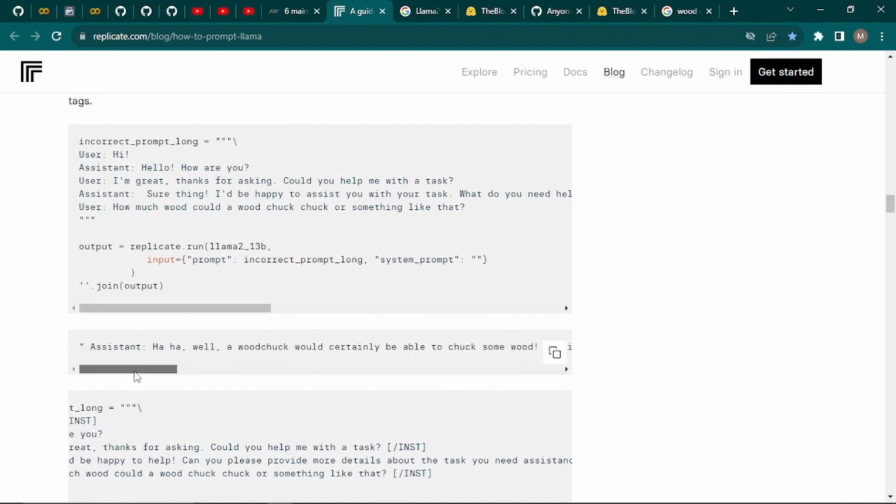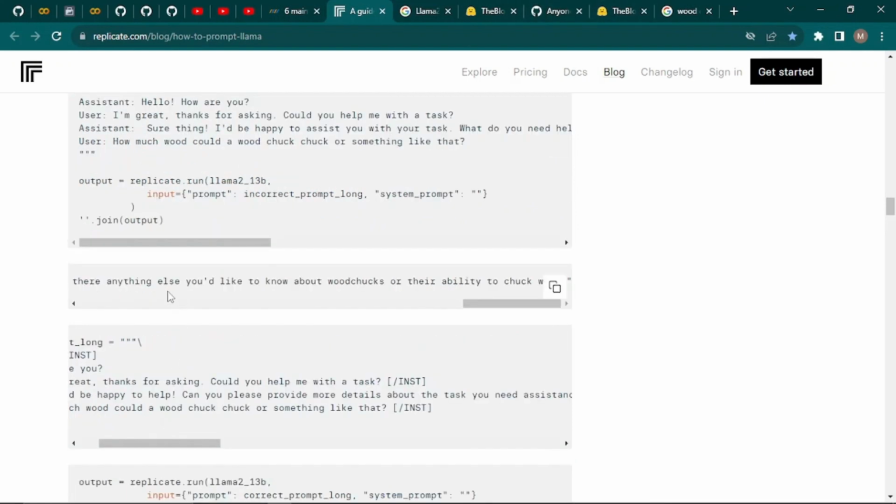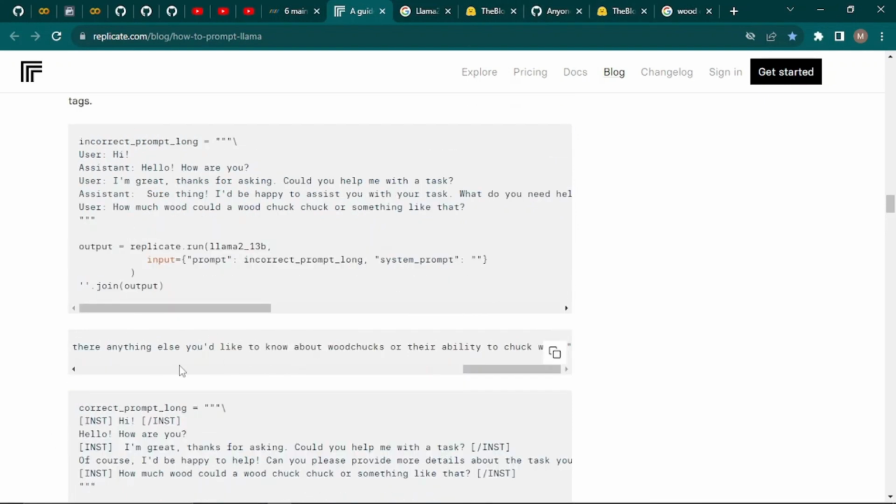My assistant, haha, well, a woodchuck would certainly be able to chuck some wood, but if you are looking for a more straightforward answer, it depends on the size of the woodchuck and the type of wood. A small woodchuck might only be able to move a few sticks of firewood at a time, while a larger one might be able to move a whole log or two. Is there anything else you'd like to know about woodchucks or their ability to chuck wood? You can see that the answer is not correct, and the model completely failed to read the inner context of these sayings.